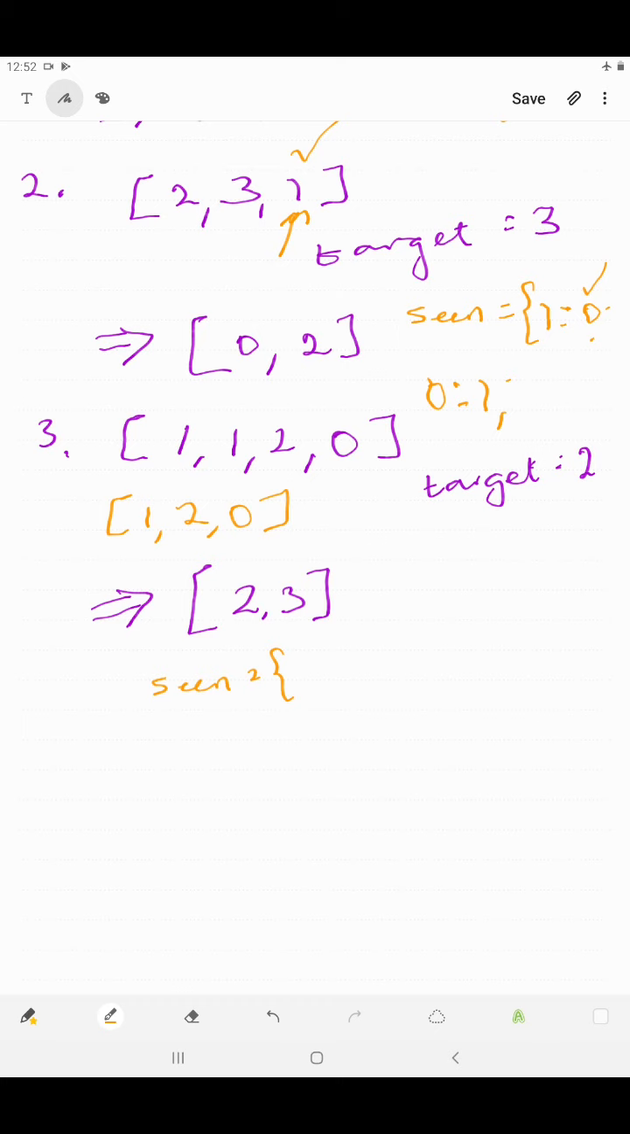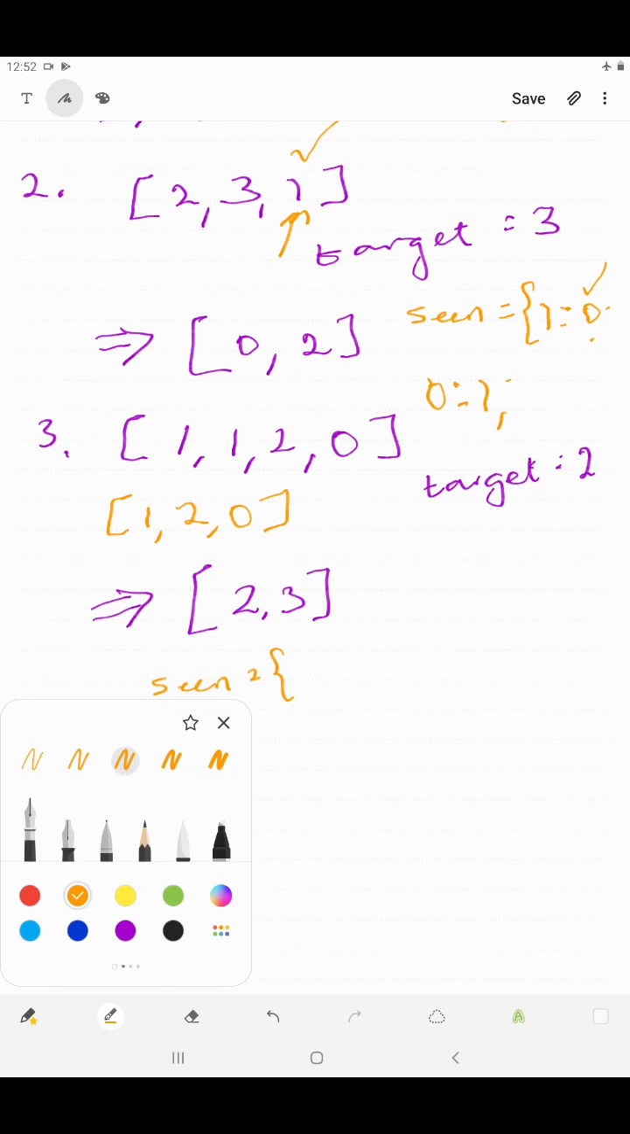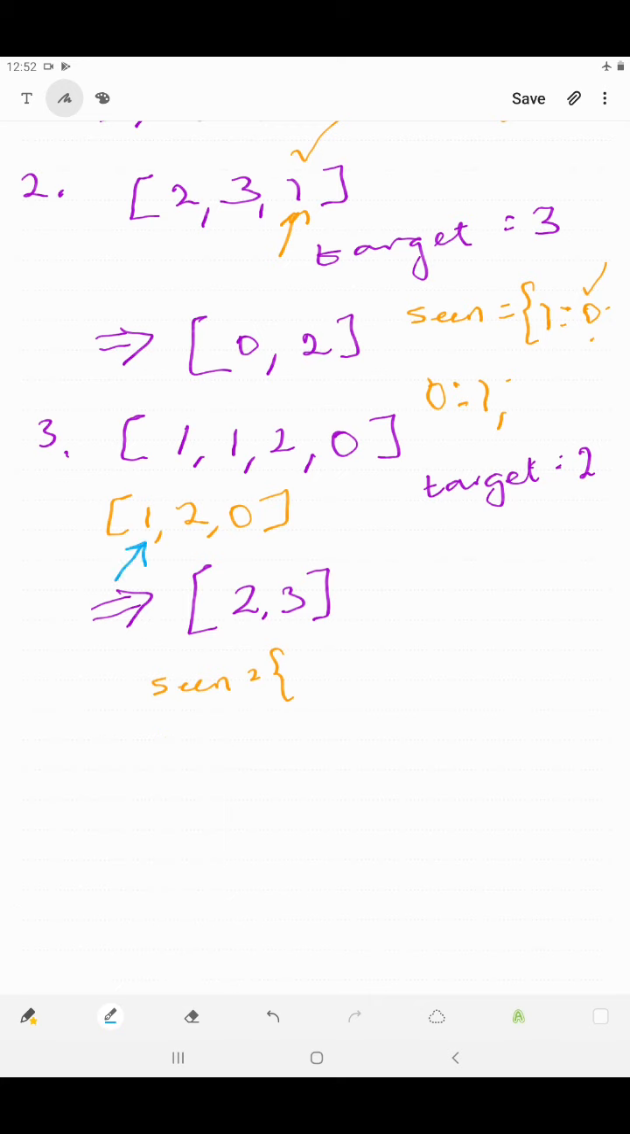So then we can now start from 1, the first element, and we check in our dictionary whether we are looking for 1. No, we're not looking for 1. Then we check the difference between 1 and the target is 1, and we add the index to our dictionary.